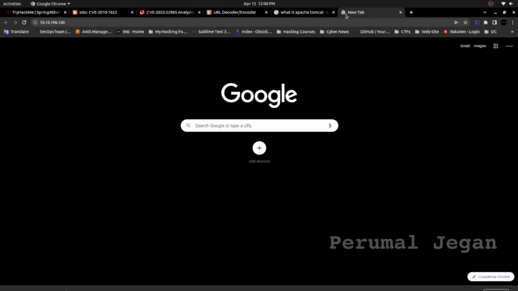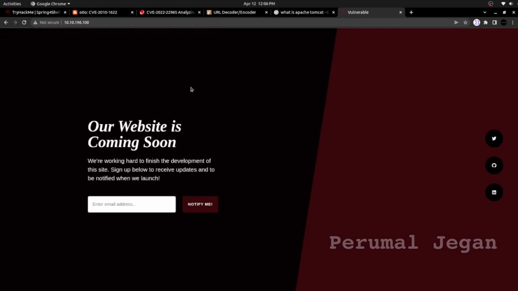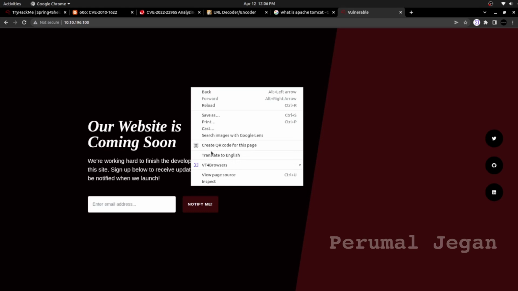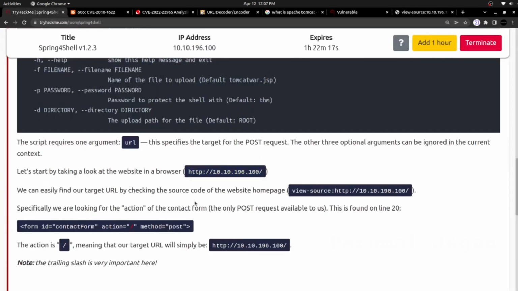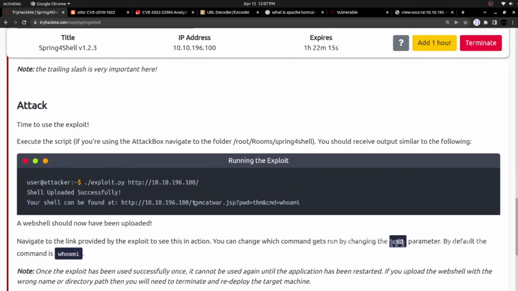So let's move to the specific URL. Here we can see the web server. And if I go to this specific page source, I can see the specific line here, which denotes the action. The action is just a forward slash, which means the whole website URL, and the method is post. So here I can see the whole website is using the post method. Hence, we are just going to exploit this. So let's try to explain this.